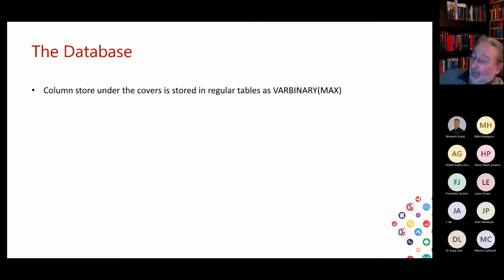So column store takes this one column in one row group, this million rows, compresses it, and then stores that compressed binary thing in a blob, in a varbinary(max), in a regular table, which at the time seemed like a good idea. The problem is, whoever tried to shrink a database file that has a table with blobs on it will understand why this is not easy to manage.